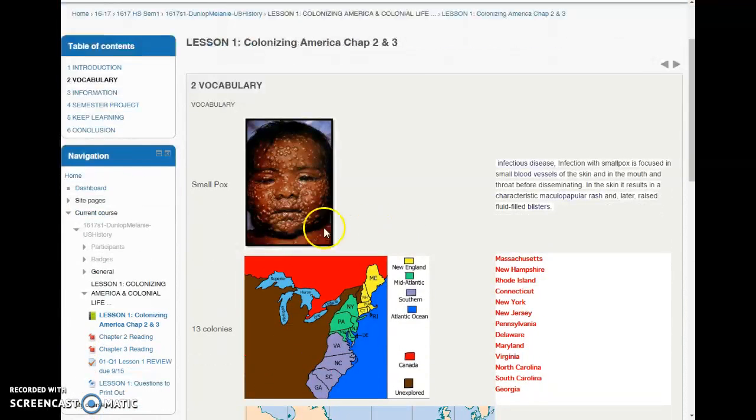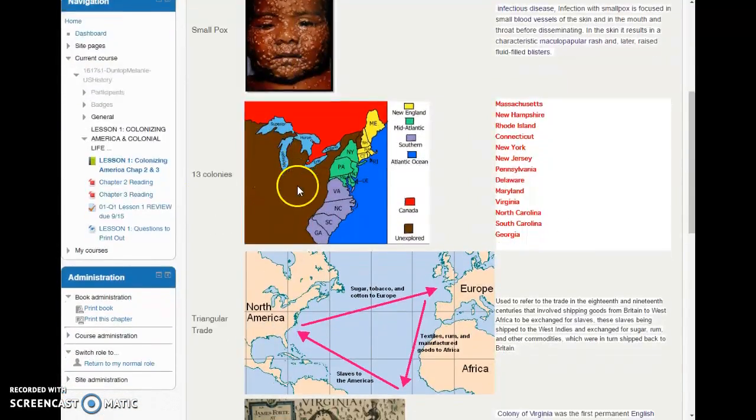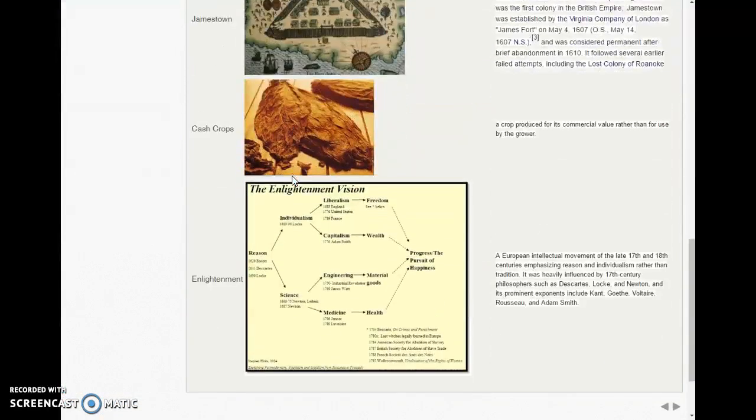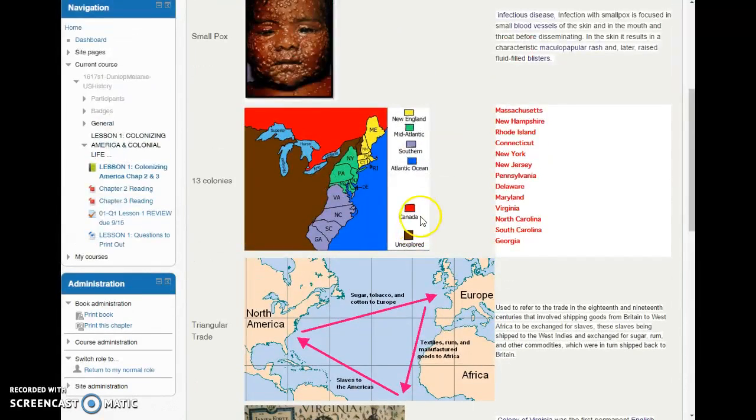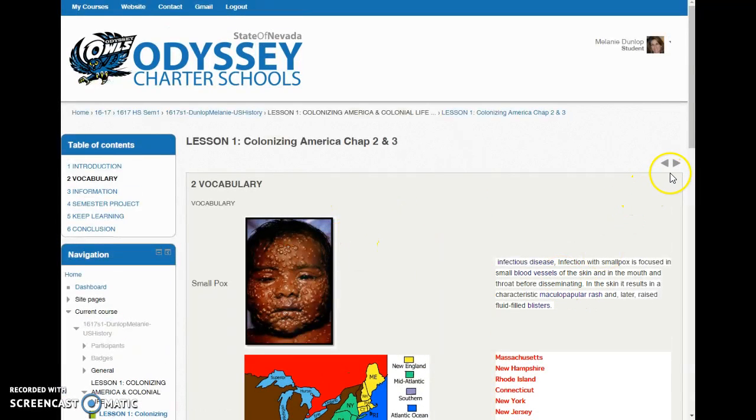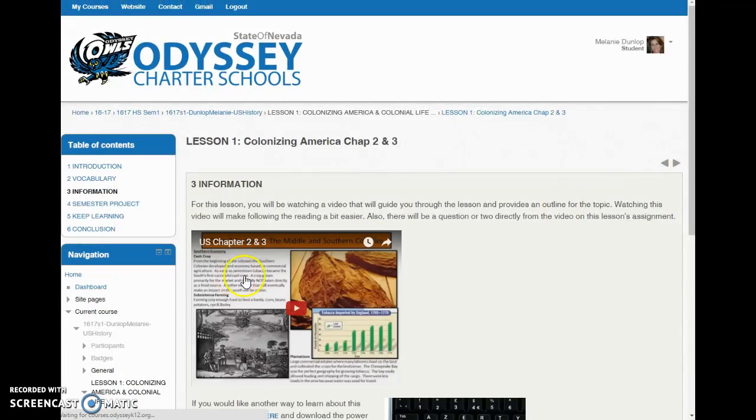Then we're going to look at some video or some vocabulary. This particular section has smallpox, the 13 colonies, triangular trade, Jamestown, cash crops, and enlightenment. I will always provide you with a picture and, of course, the definition. And these will again be found for you within the video, within the PowerPoint, and within the questions that will be asked of you in the lesson.